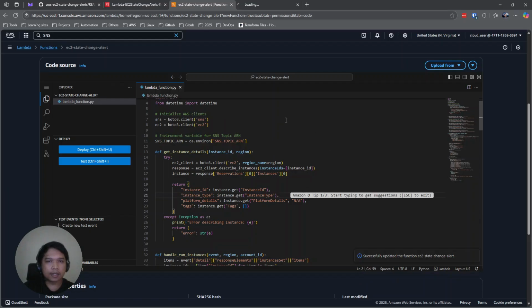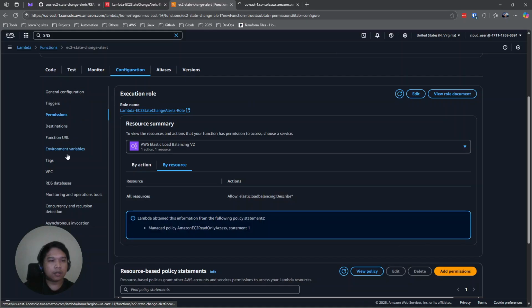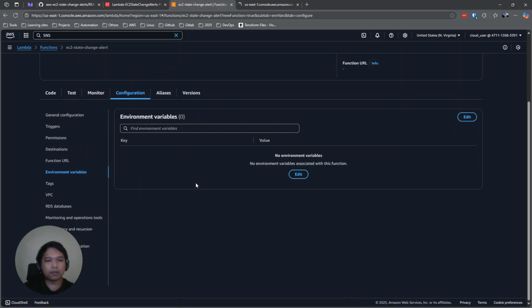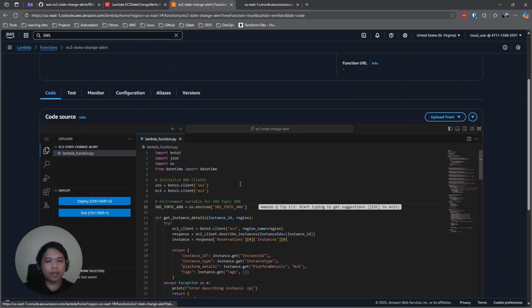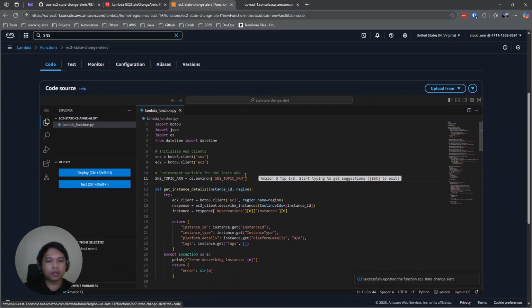Once we created the SNS topic, we're going to capture the SNS ARN and then put it in the configuration environment variable. With this, our Lambda Python script knows where to send the message, or what SNS topic to be used for this message.